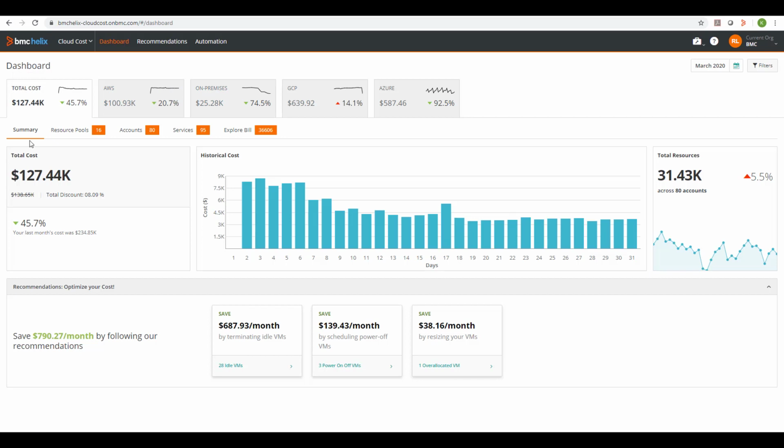The dashboard provides a similar view for each of the tabs across the top associated with the public cloud and on-premise providers. Each tab has a summary, a view of resource pools associated with that provider, a list of accounts in the provider, services provided and how much those are costing, as well as an Explore view.